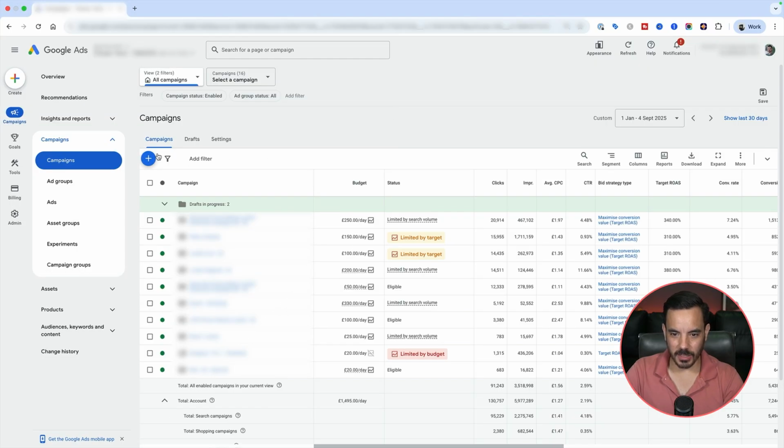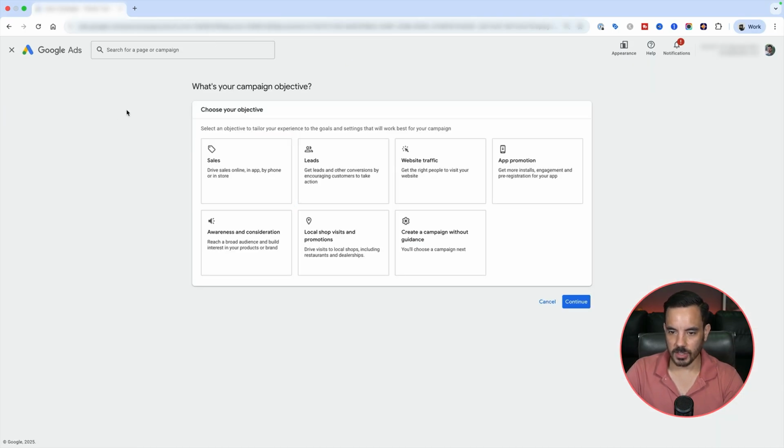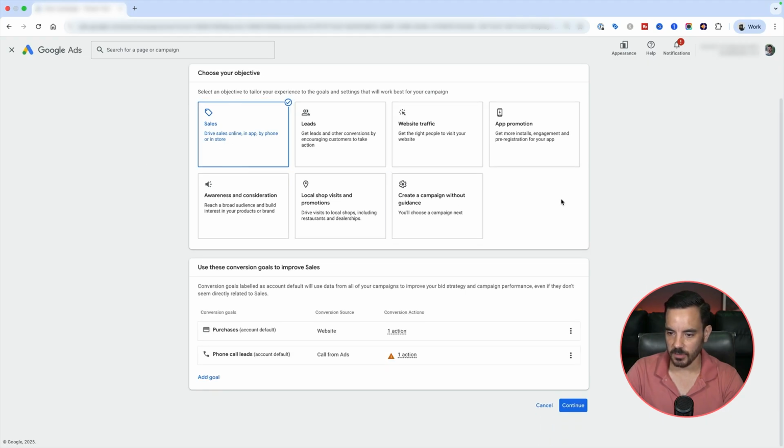Let's run through a quick tutorial so you can see how to actually set up a dedicated display retargeting campaign in your account. All right guys, so what you want to do is come to the plus button over here from the main campaign screen and then click New Campaign. And to set up a retargeting campaign, let's choose the sales objective first of all.